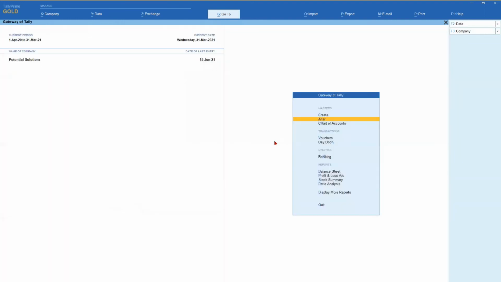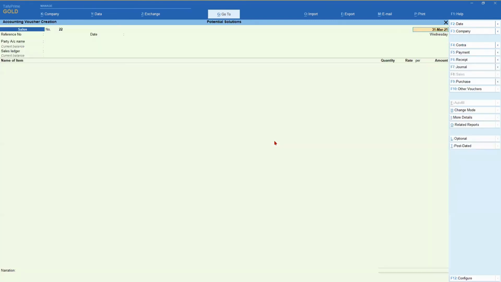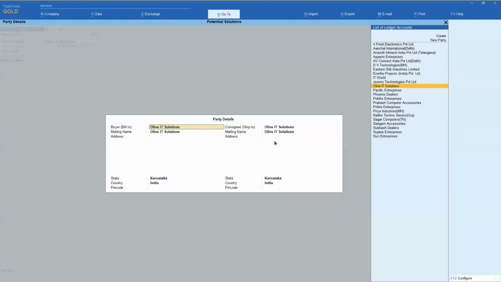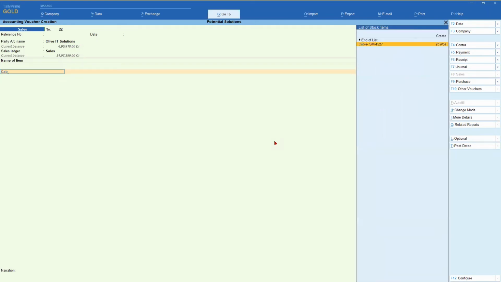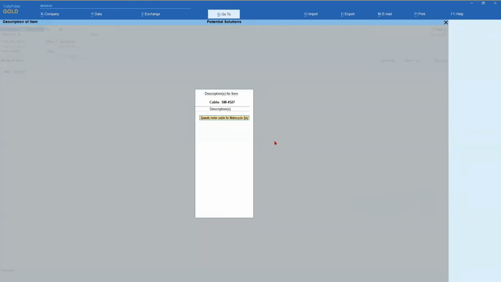Now, when I come to my invoicing, so I come to my voucher entry. So I'm already in the sales invoice. Select my customer, enter, and then this is my sales ledger. And here I'm going to use this cable SM4527. Okay. So since we have enabled the description, we are getting the description also. And in case you want to add any additional description for this invoice only, you can add any additional description for this invoice. So any length of description can be added here. So you have multiple lines of description can be added here.